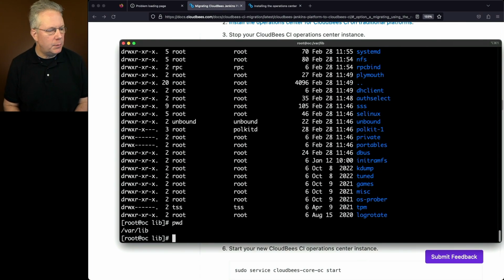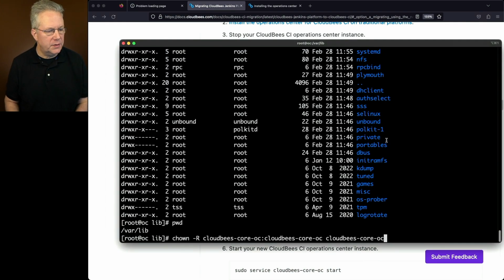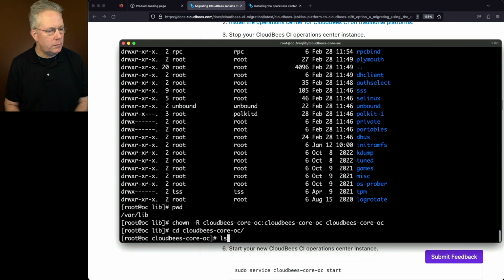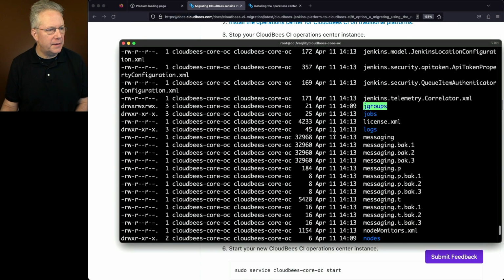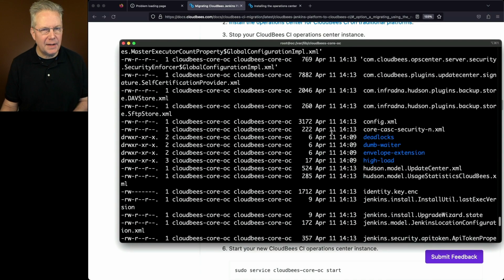And right now I'm in my var lib directory. I'm going to go ahead and chown with the user CloudBees core OC, the group CloudBees core OC on the CloudBees core OC directory. So instead of being inside of the directory as the directions say, I'm just staying up a level and I'm just going to completely own the CloudBees core OC directory and not just dot. So let's go ahead and do that. If I was to cd back into CloudBees core OC, and now just take a look at the files in the directory, we can see everything is owned by CloudBees core OC. So that's exactly what we wanted to see.